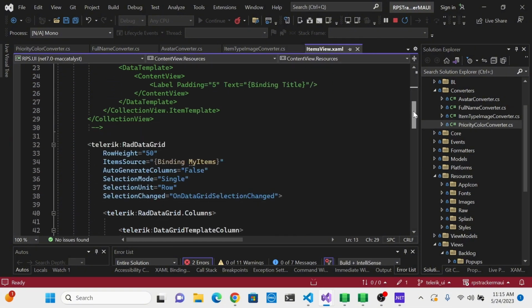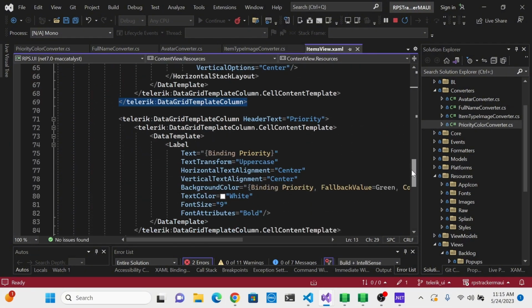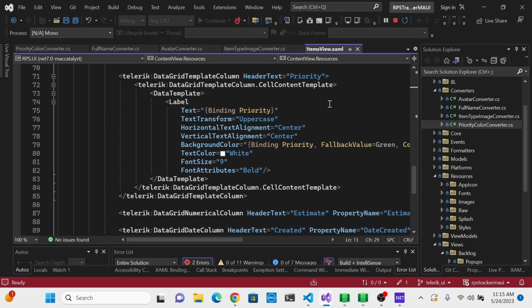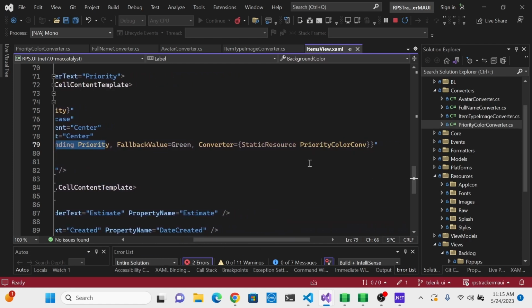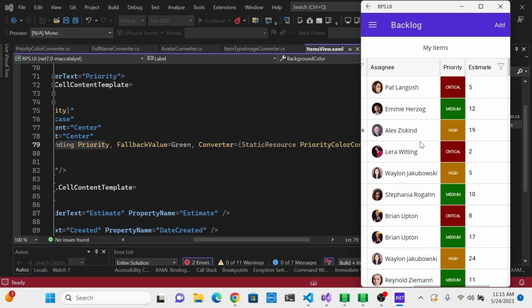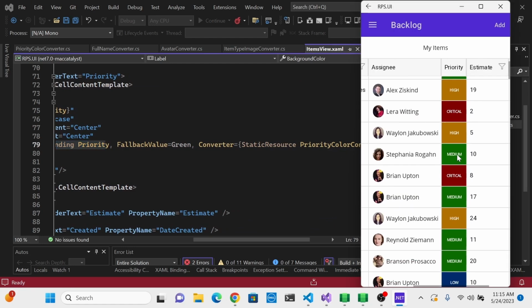Now let's take a look at the actual column definitions. We're going to start off with the priority column. We have a label in there and that's it. We're setting the font size to 9 on the label, font attribute to bold. We are uppercasing text and we're binding to the priority text. We're also centering vertically and horizontally, and we're setting the background color, but here is where we're using a converter. This is the priority color converter.